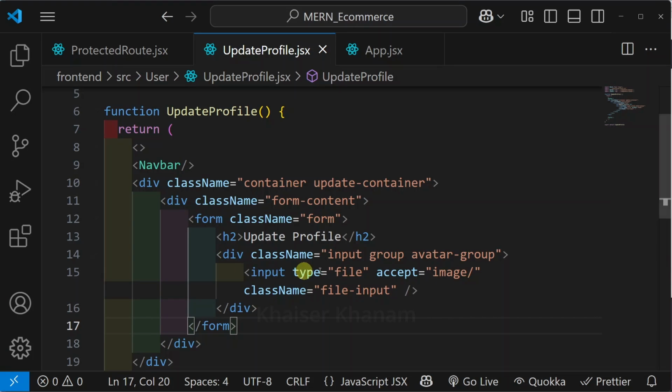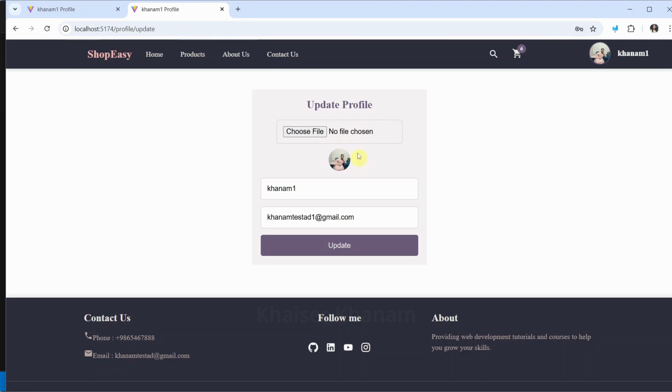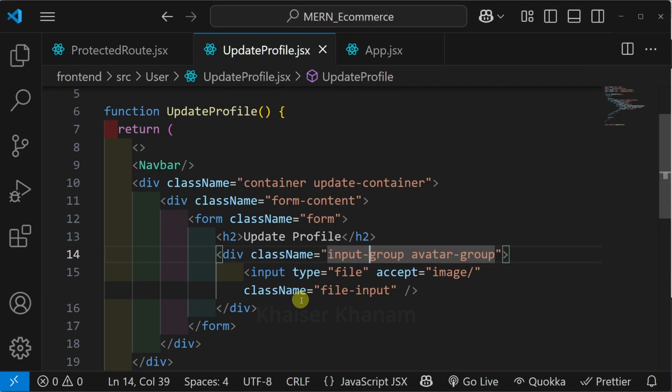Okay, styling is messed up. Let me come here. We don't have to give gap. Instead, I will be passing this hyphen. Now come here, choose file is displayed. Now below that, what we want? We want this preview of the image.